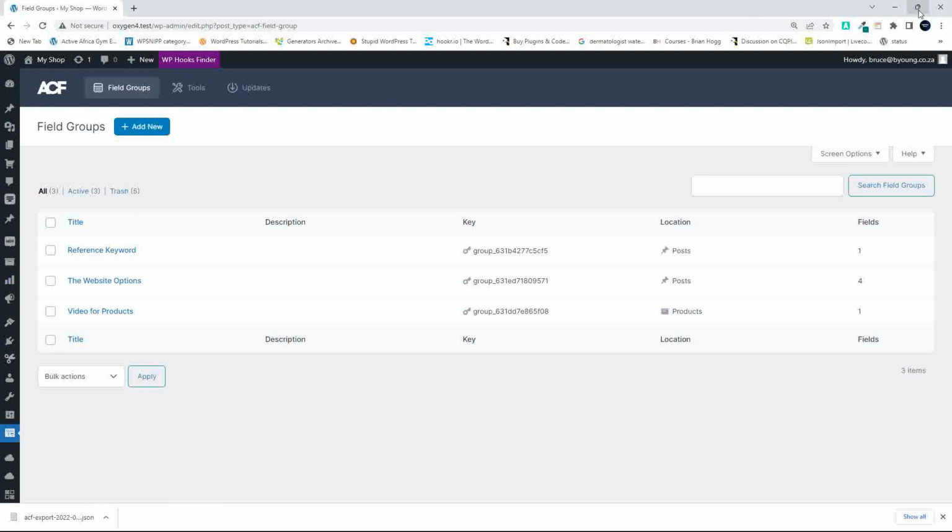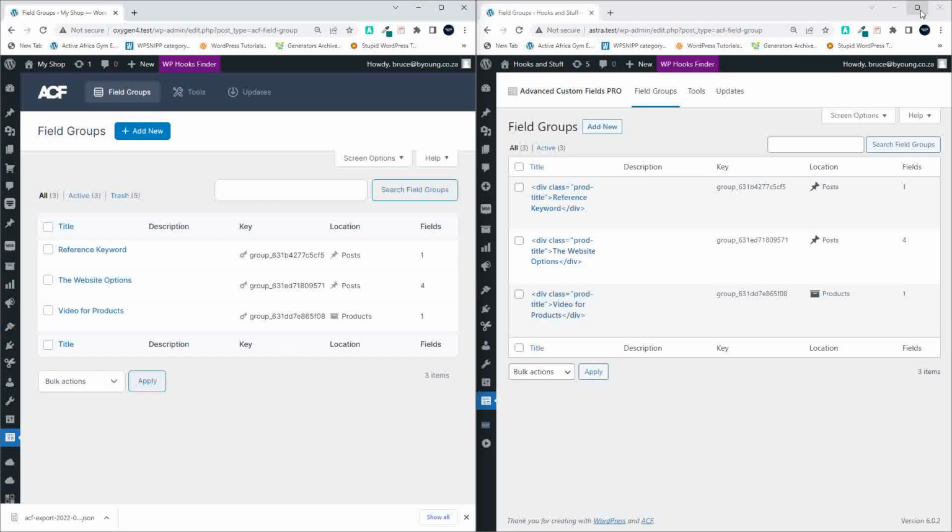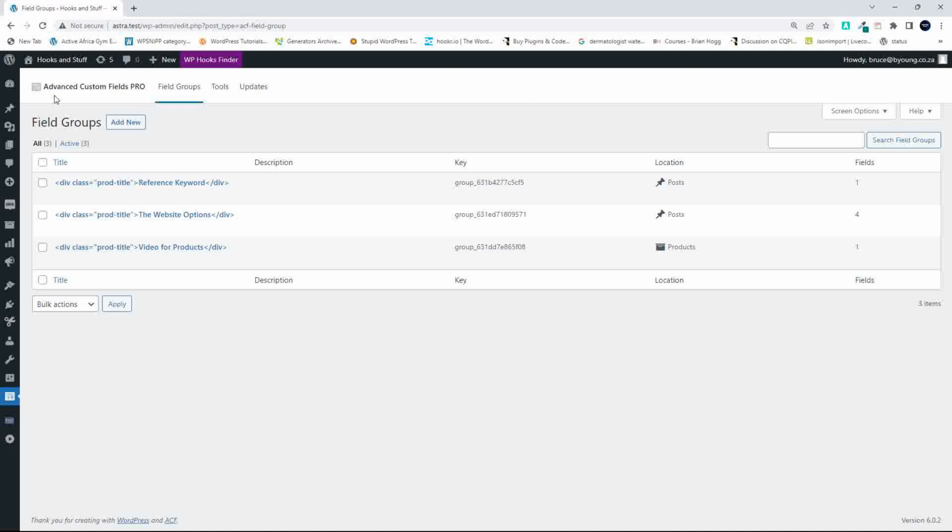So to show you the difference, I'm going to call up the old version, and you'll see here that we had Advanced Custom Fields Pro. We still have field groups, tools, updates, add new, and the same information is available now in these columns. The div class that you see here is just pulling through because I moved custom field groups from the new version to the old version, and these div classes are visible here, but there's no way to edit them out.